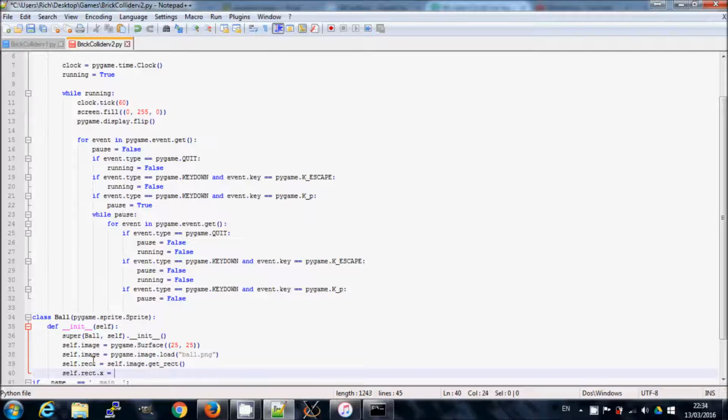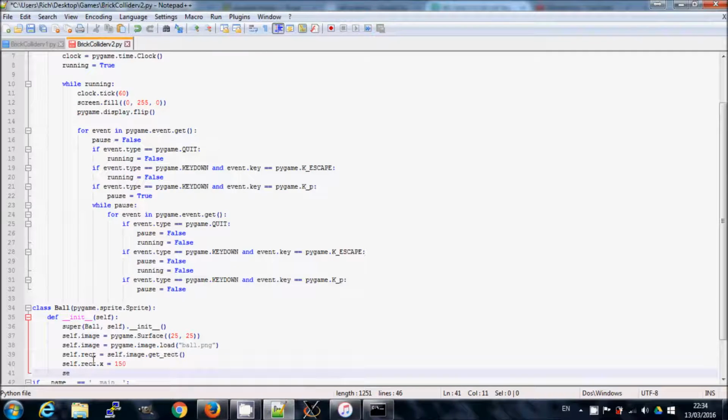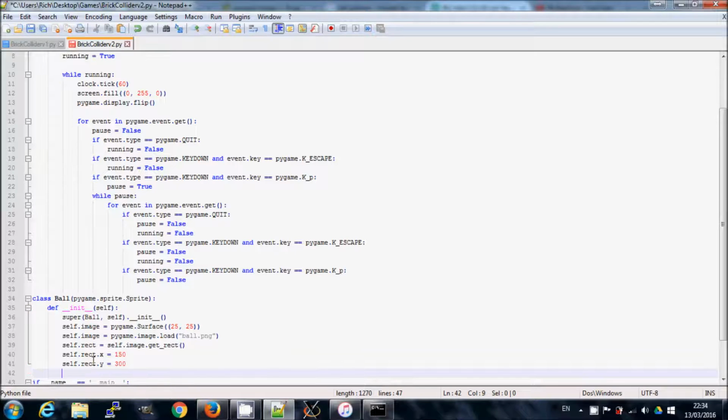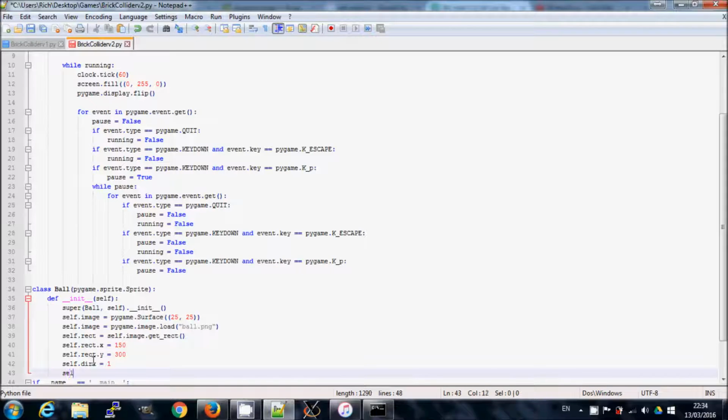Now we also need to place it, so we go self.rect.x equals 150, we want 150 along the x-axis. Then self.rect.y equals 300 on the y-axis. Okay, we also want to have a direction. So self.dir_x equals 1, we want to move 1 pixel, and the same with the y, self.dir_y equals 1. So this can be added to the rect x or the rect y later to change the position of the ball on a certain axis.